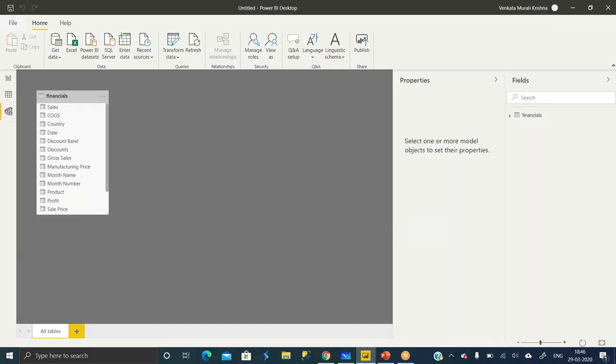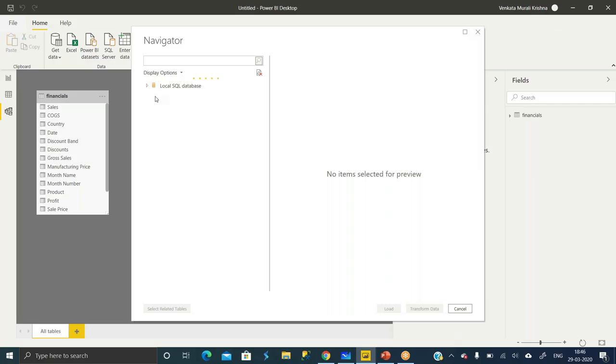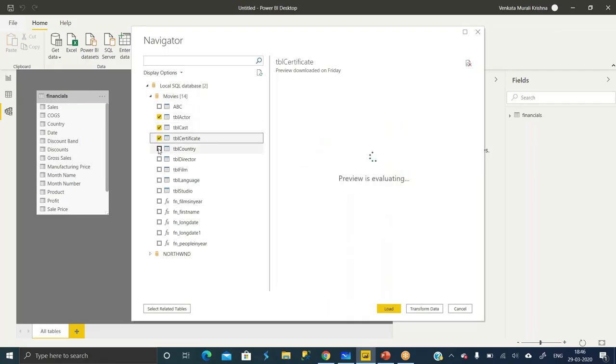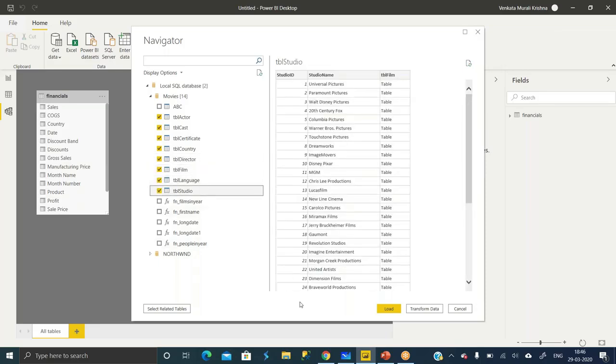So now I am taking data from my SQL Server database. It can be any tool, but as I have SQL Server, I am taking from this one. I have two databases, movies and Northwind. Let's take some tables from here: actor, cast table, country table, certificate table, director table, film table, language, studio. These are the tables I have. This is a film database, where we have different films acted by different actors across the world. This is a small database. Now I'm loading it here.